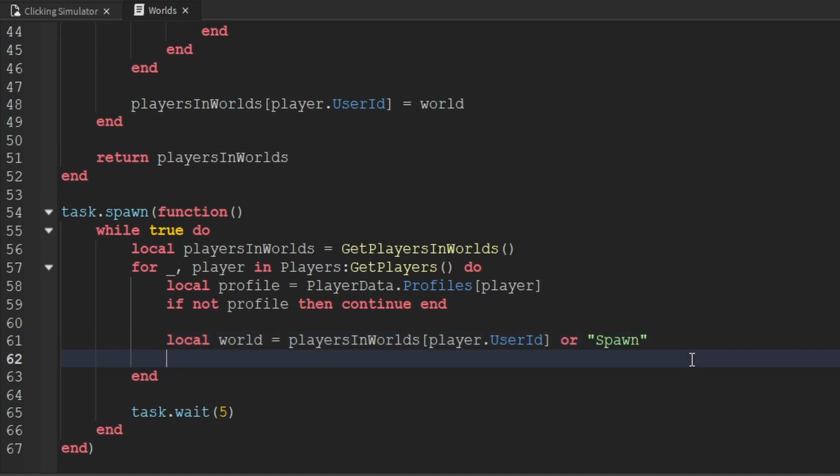And now that we've done that, we also want to make sure that they own the requirement of the world that they're currently in. Imagine an exploiter got into our game and just teleported to a different world that they don't even have access to yet.